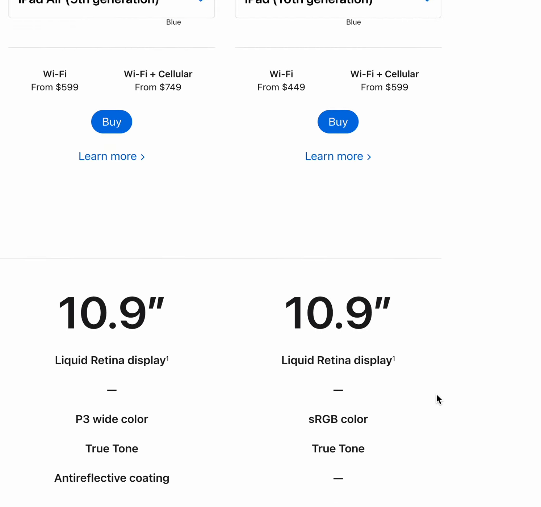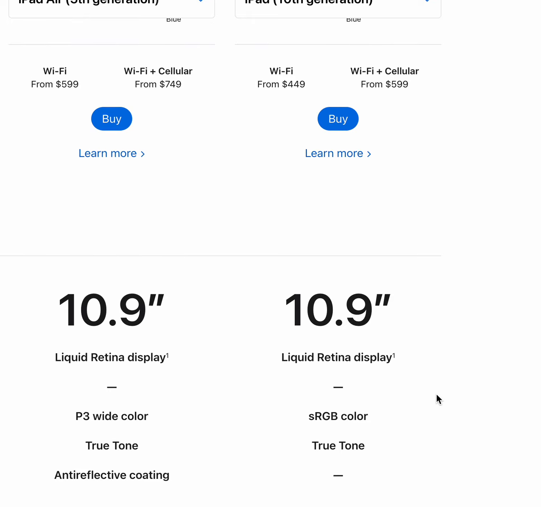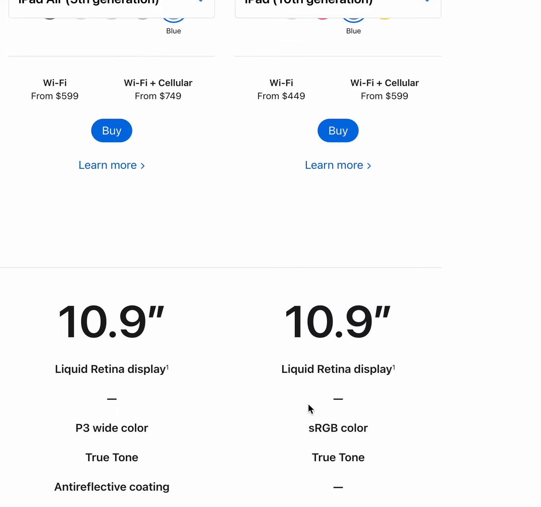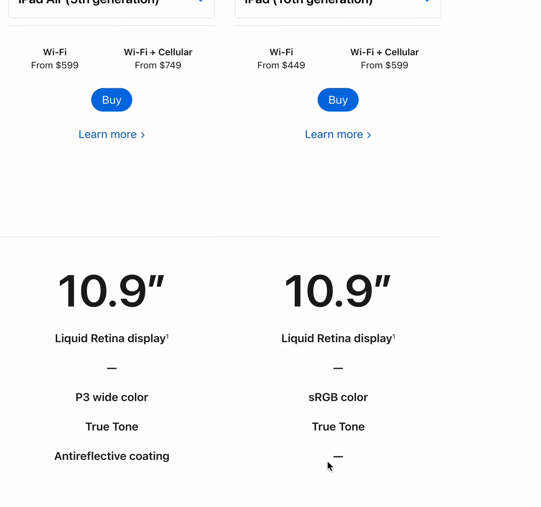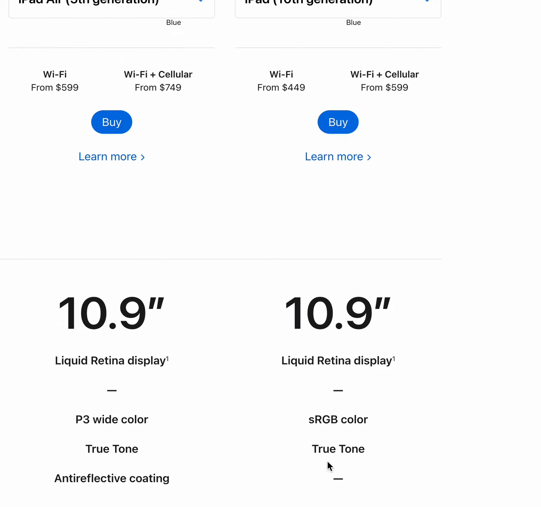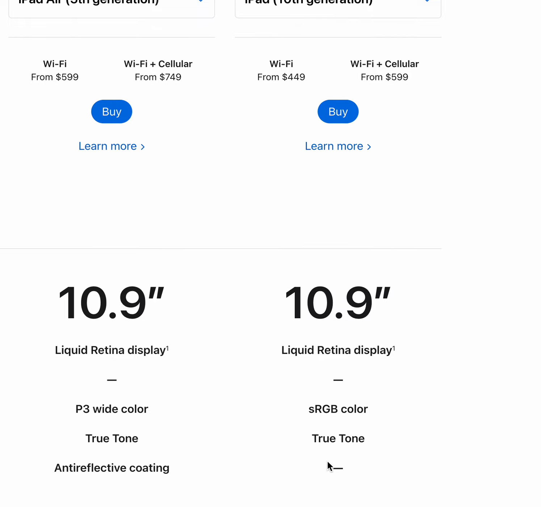So on the display side, sorry, I misspoke there. They have the exact same 10.9-inch Liquid Retina displays, but the iPad Air 5th generation has a laminated display, anti-reflective coating, and P3 wide color. Yeah, they both have True Tone, but the iPad 10 is sRGB color and is noticeably worse. It also doesn't have a laminated display, and that's a downside for some people. So there's a lot more glare on it, and all that stuff.